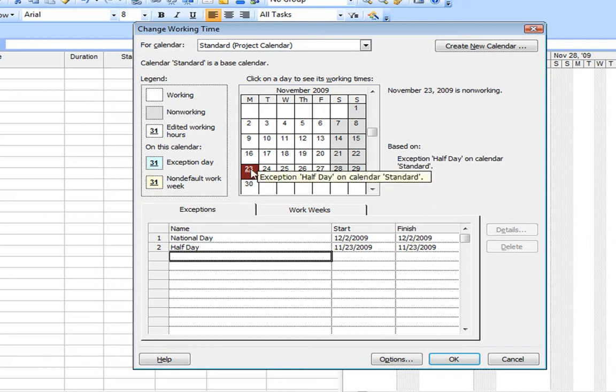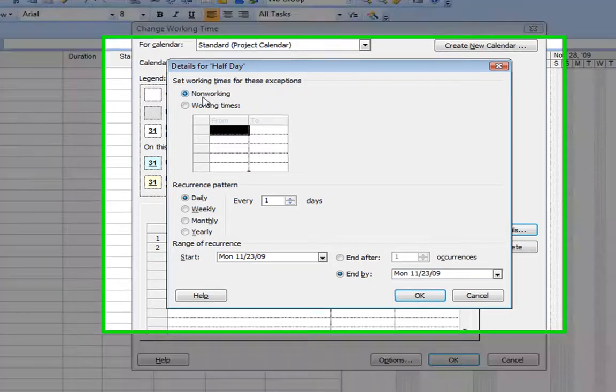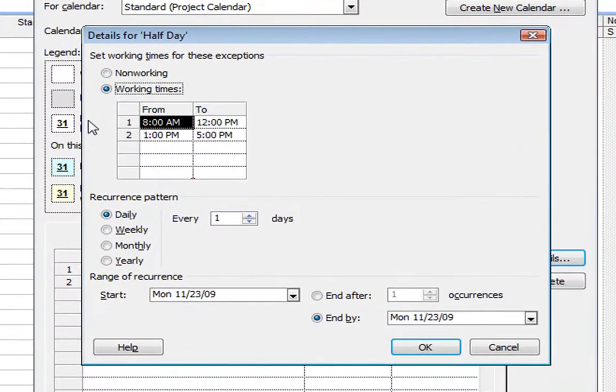Now look, that turned a different color as well. When I click on it, I can go to details. It's a non-working day, but I don't want that. I want a working day. So I click the radio button to working times. I only want to work in the morning, so I want to get rid of the afternoon.